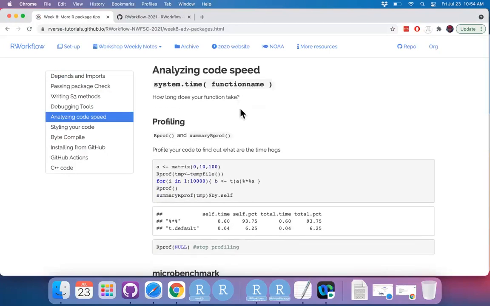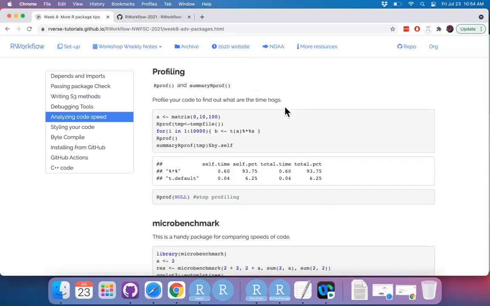There's some neat functions to get at the speed of things. System time is a really simple one. You just do system time and whatever that function is, and it'll show you how long it took to run. But profiling is much more powerful, and that will show you exactly the things that are taking up time in your functions. And this can be really, really helpful for figuring out what things are slowing down your code. And sometimes it can be things that you would not expect.